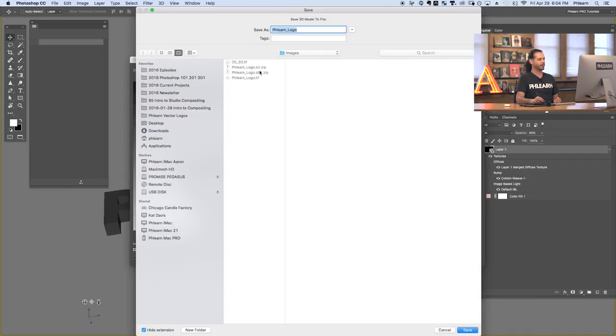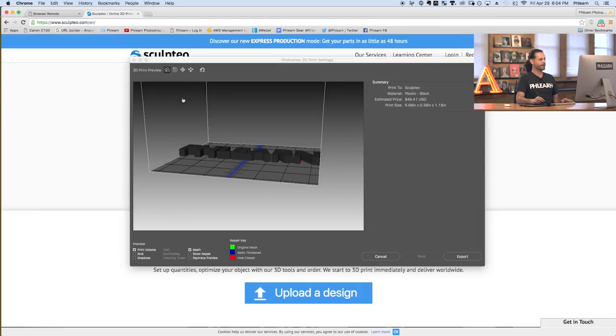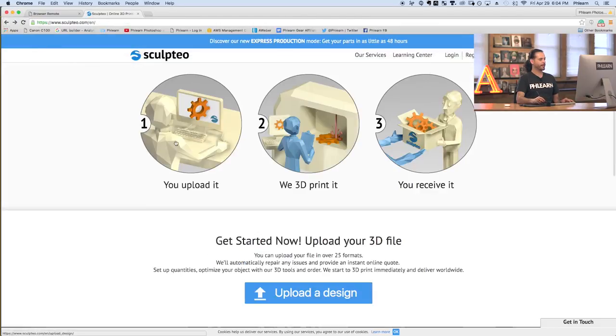And I already exported one of these out, so we don't need to hit export again. But basically, once you have that exported out, you can hit cancel there. Then you can just simply go to their website. All right, let's go to Sculpteo. Let's go back here real quick. And basically, you upload your design, they're going to print it, and then you receive it in the mail.